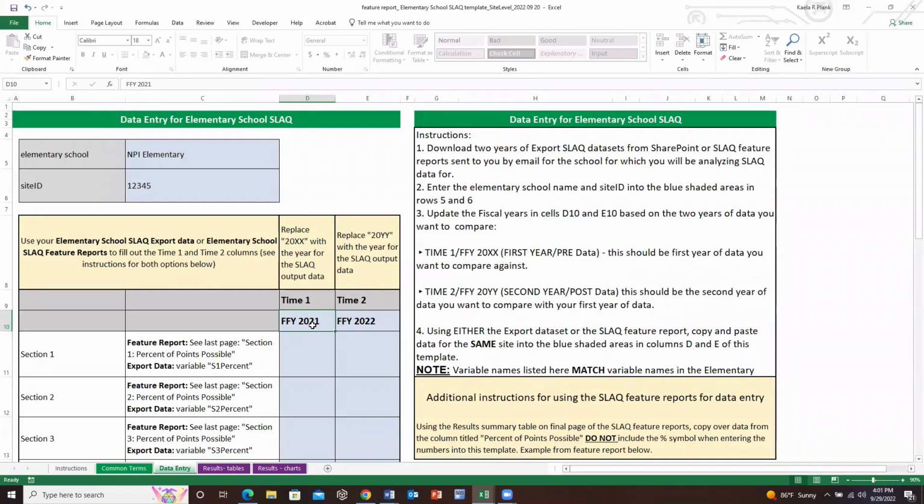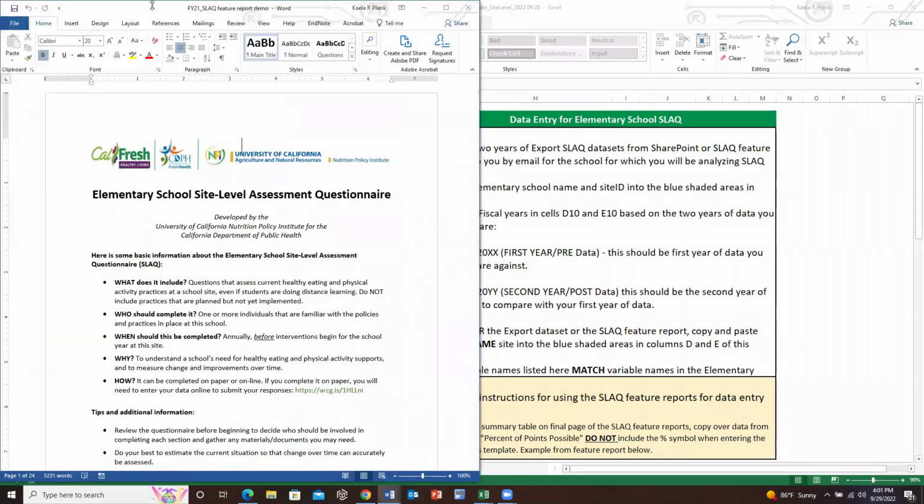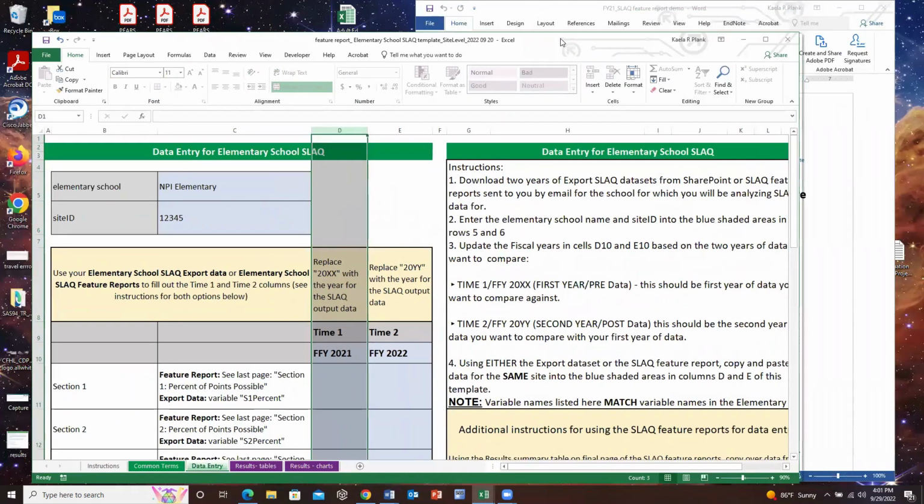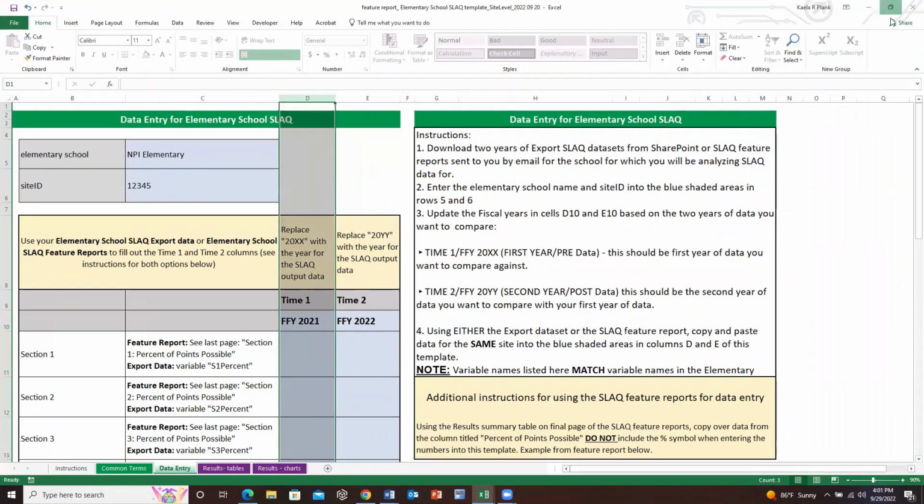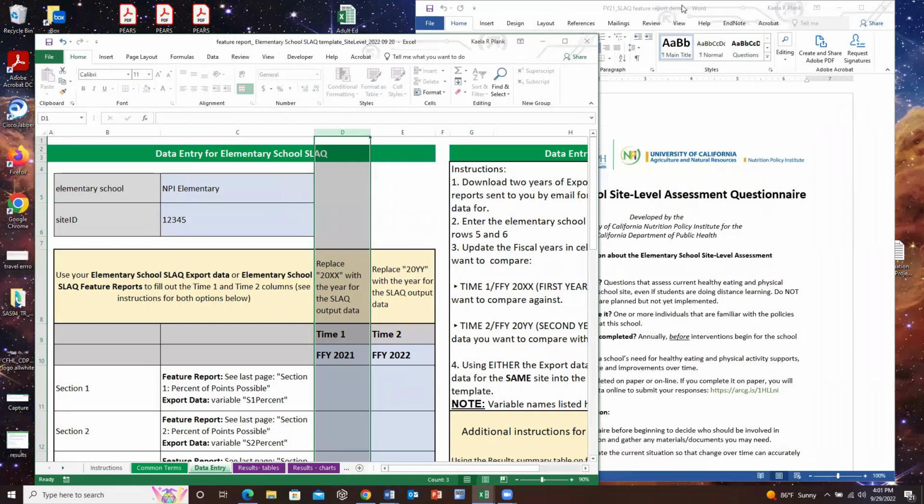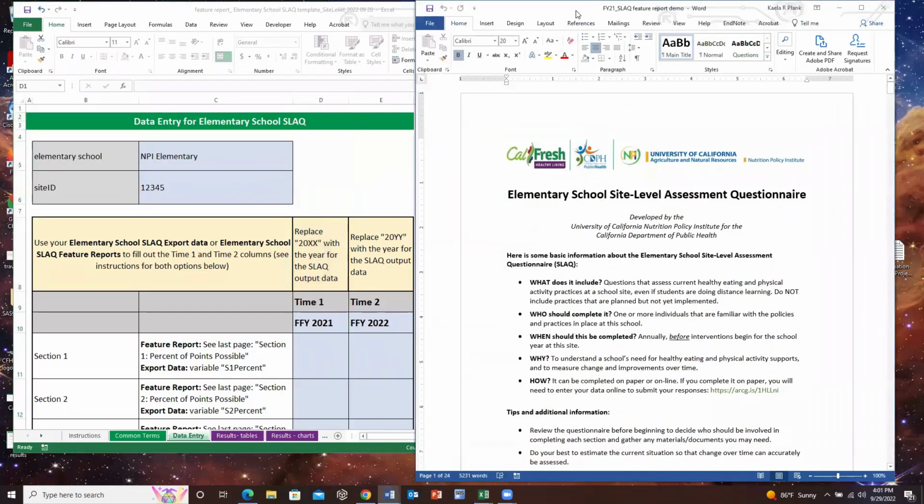like so. Now we're going to open up the fiscal year 21 feature report. And we're going to start by entering the percent points possible for each section into this first column here, column D, the one that is underneath fiscal year 21. Let me slide this over a little bit so we have some room to look at both at the same time.